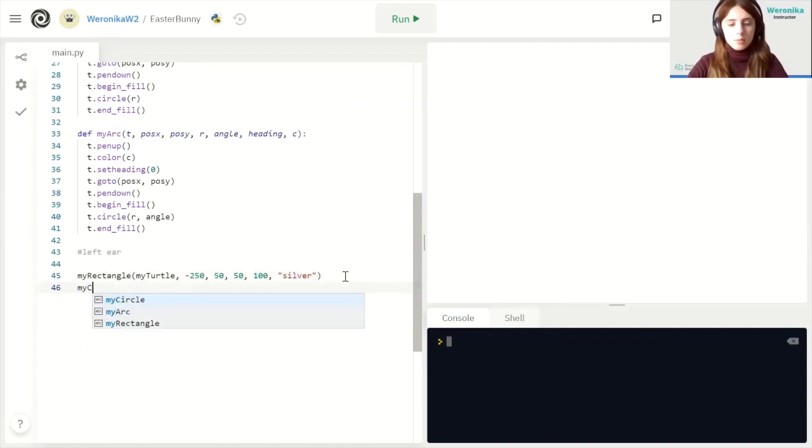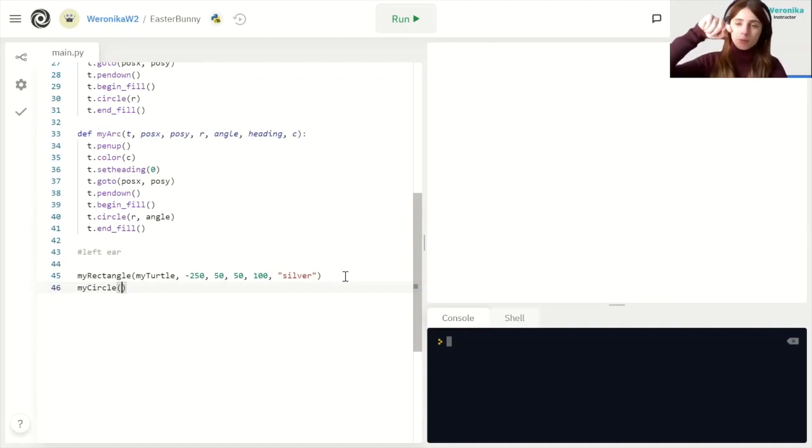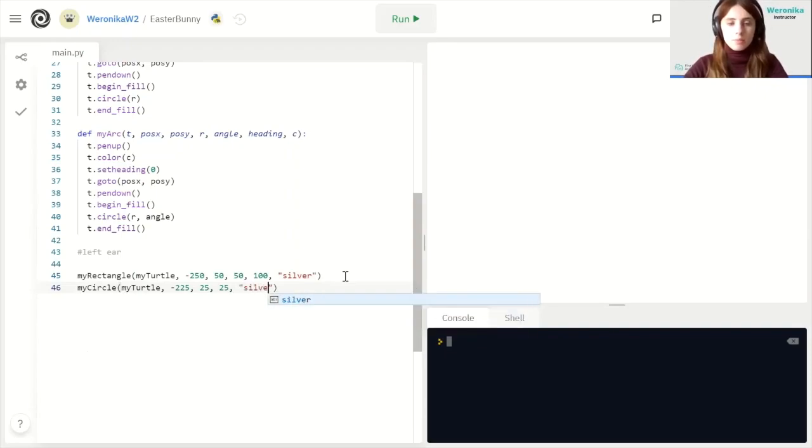And then a circle. So this will make the bunny ears look like that. So there will be a rectangle and then a circle on the top, which means actually we will see it as a long ear with a semicircle. So we also pass my turtle, then -2 to 5, 25, 25, and silver. So because it's the same color, you won't see the edges.